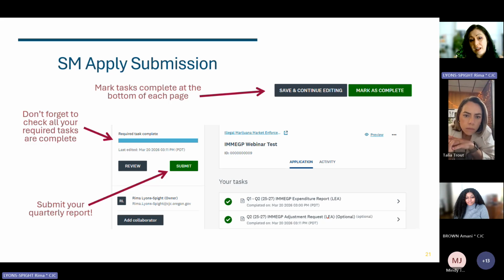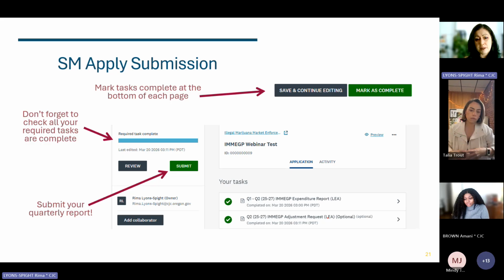When you look at the left side of your screen now, the required taskbar is blue, indicating you've completed all of your required tasks. There should also be a green circle with a check mark next to each of the individual tasks in your task list. If they are gray or half full, that means something was not completed and you want to go back into that task and double check what's missing. Once you've confirmed everything is ready to go, you can click on the green submit button and you are all done.